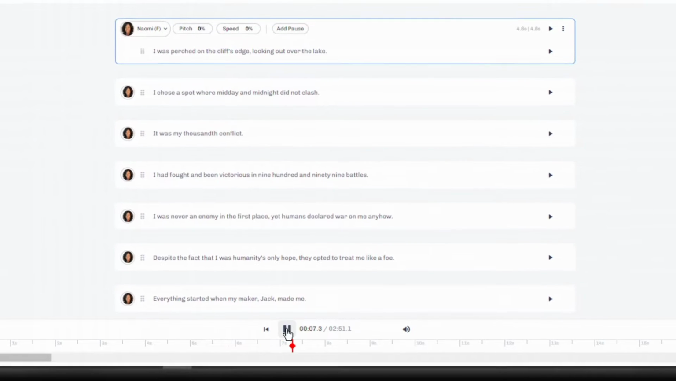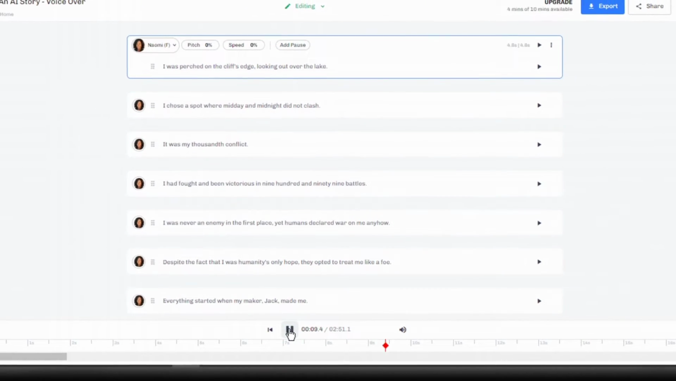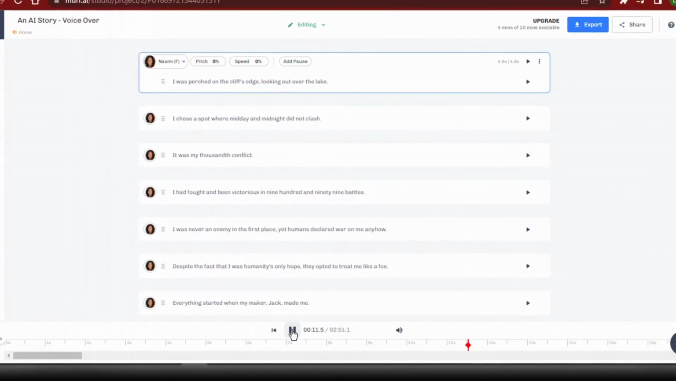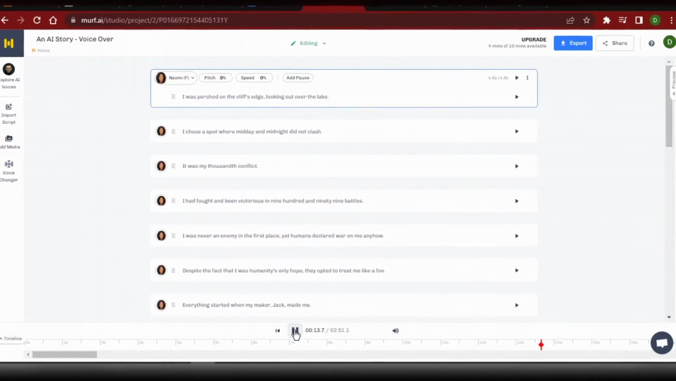If you are going to do the same, you can always go back and edit your scripts and make some adjustments until you are satisfied with the audio generated by the AI tool.